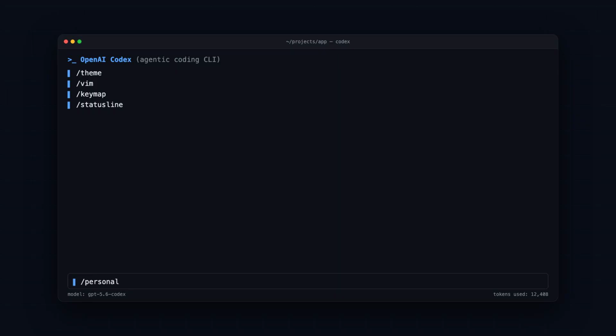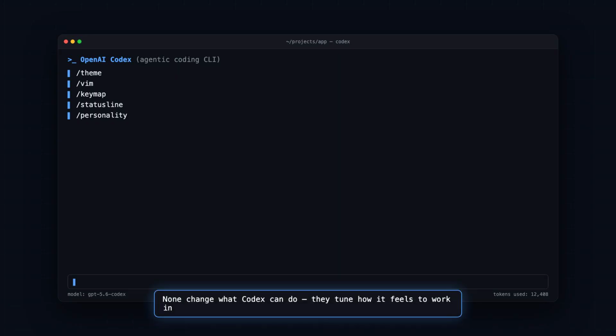And one more, /personality. This chooses Codex's communication style, how terse or chatty, how formal or casual its responses feel. It shapes the tone of the conversation without touching a single one of the agent's actual capabilities. So that's the cockpit tuned. None of these commands change what Codex can do, they change how it feels to work in. And with that, we've walked the whole command surface of the Codex CLI together.